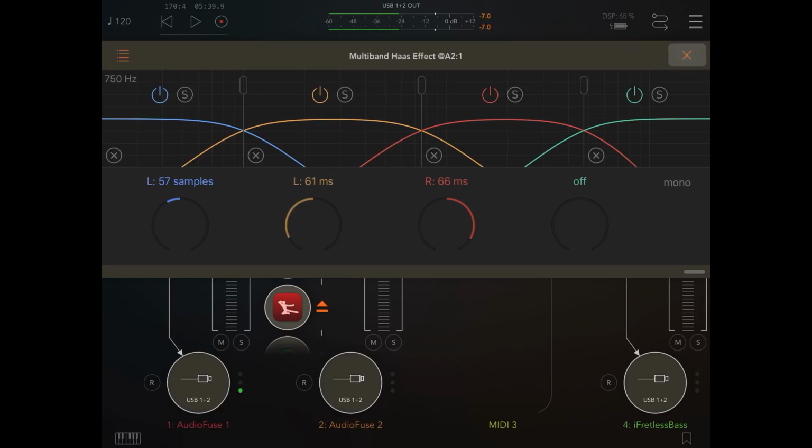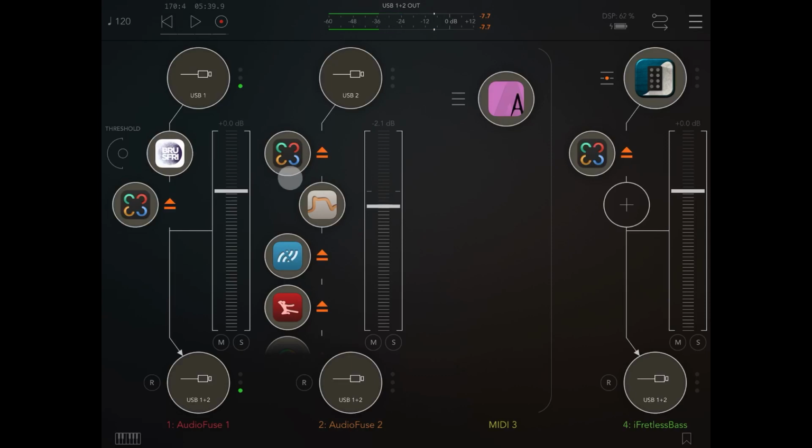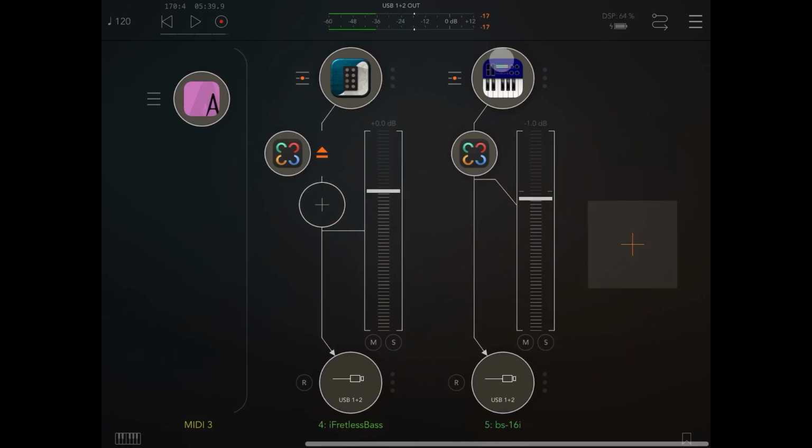Now, basically, a Haas effect is where you take a mono input, like my voice, for instance, which is going through this channel, my guitar, which is going through this channel, and a fretless bass, which is going through this channel. And then we have a piano from BS16, which is also generally mono, and it will give the effect that that is a stereo input, which means that you can create super wide stereo imaging from a mono input.